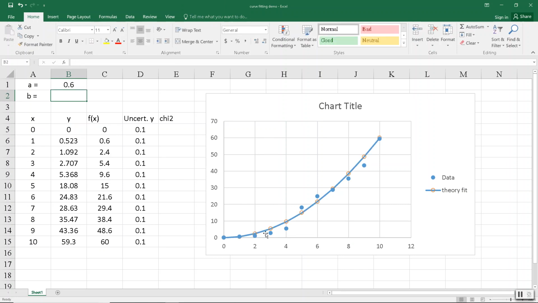And see, it's a not unreasonable fit. Some places it's above, some places a little below, so it's at least to some extent matching the eyeball fit. It doesn't look wildly wrong.